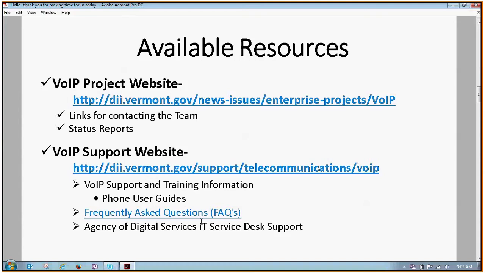There'll be training information, user guides, frequently asked questions is a great place. We've really harvested all of the questions that folks have already asked and have created a knowledge base of that information. That's a great place for folks to start. And then also the Agency of Digital Services IT Service Desk. So how to contact us when your phones are past that first day of go live support where you have 2 engineers on site. It'll be for the future going forward with all of your telecommunication needs.